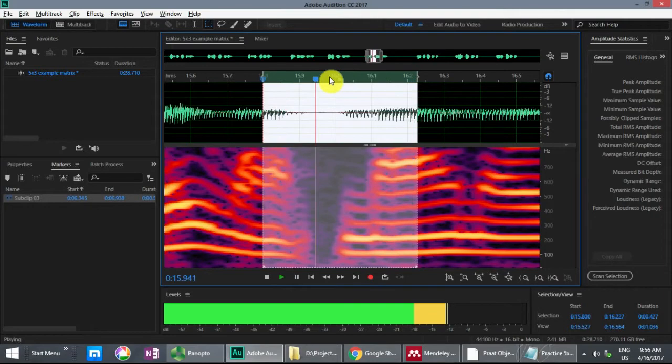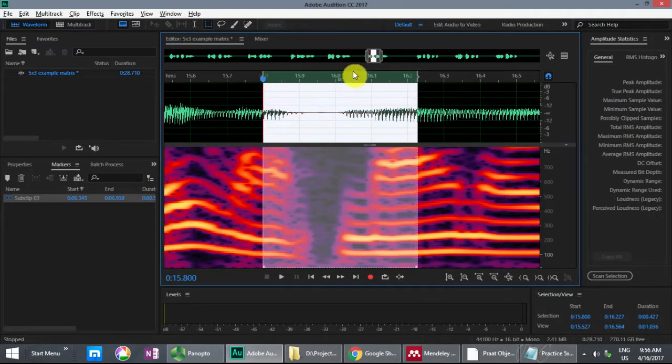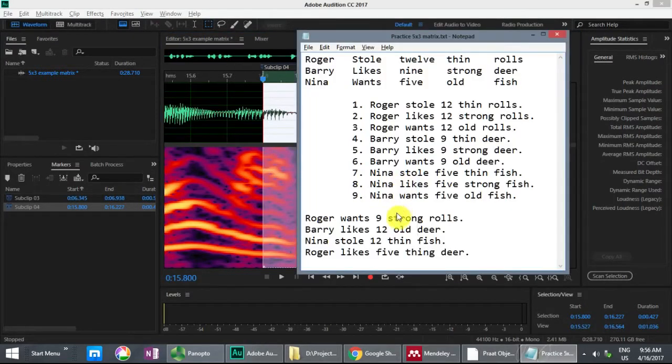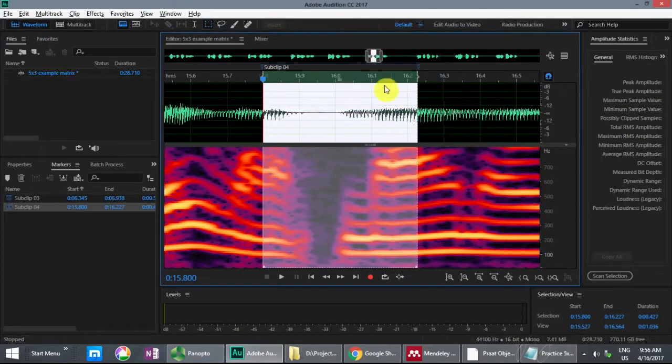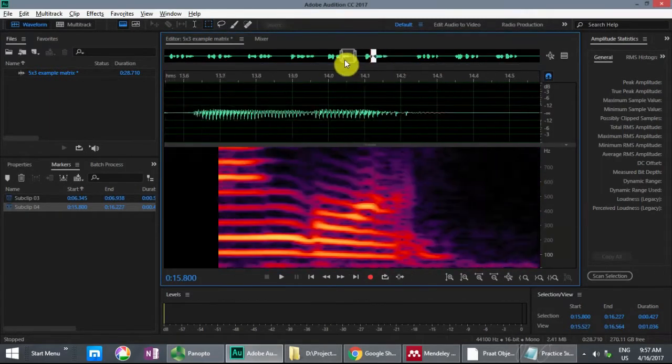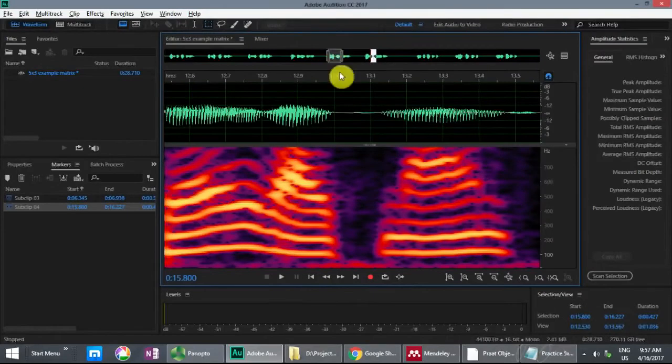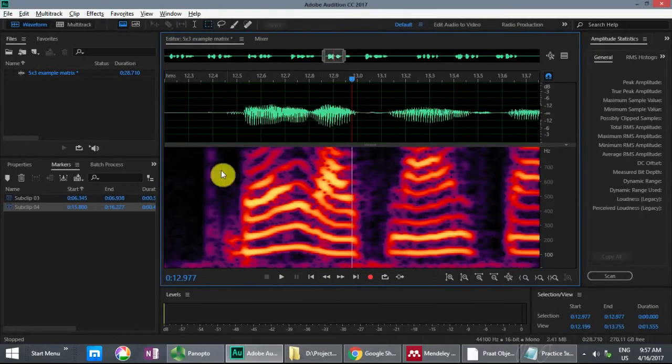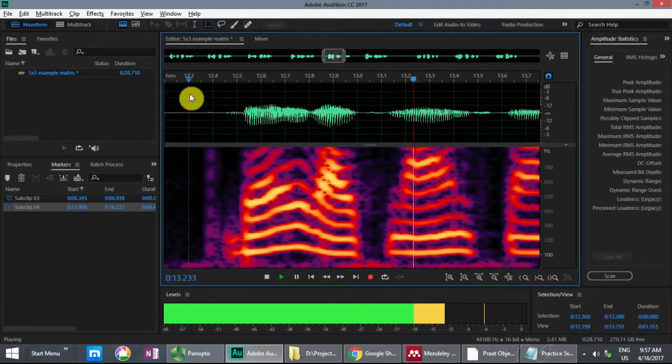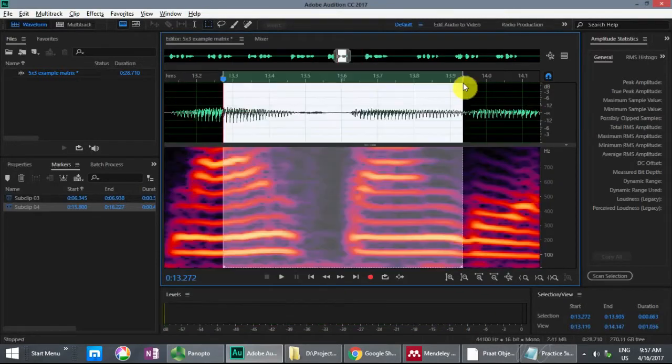Wants 9. Wants 9. Okay, I'm happy with that. So I'm going to go ahead and hit F9 and save it. So next, 9 strong. I'm going to get 9 strong from sentence 5. Move back to sentence 5. I'll zoom out a little bit. Barry likes 9 strong deer. 9 strong.